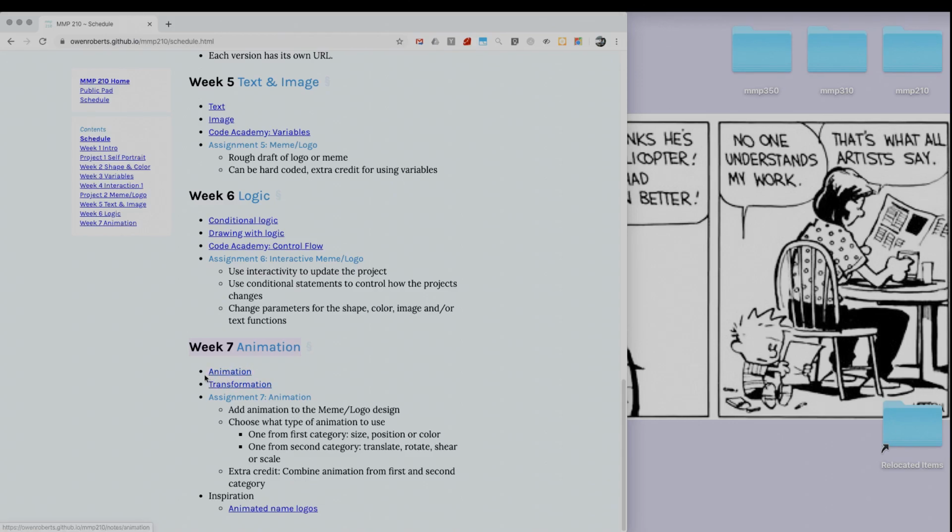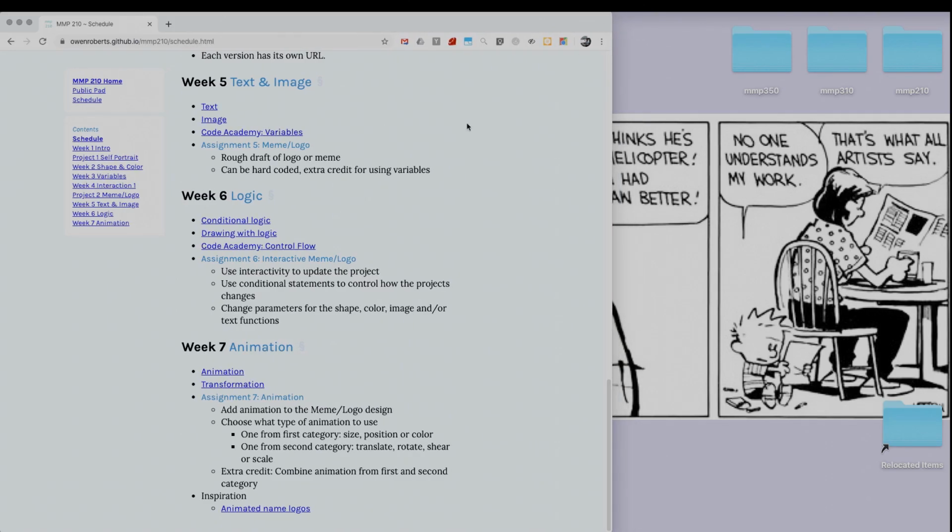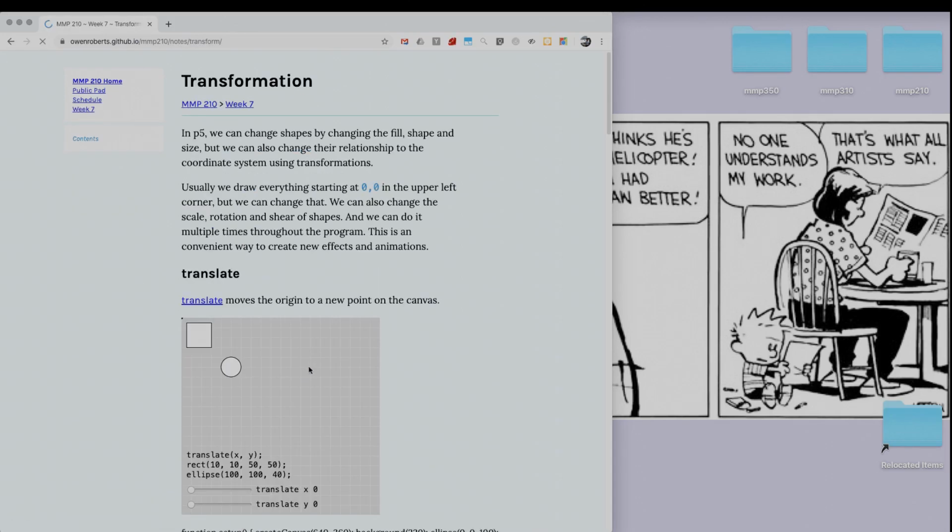So last week we did cover the animation lesson, and what I'm going to do is the transformation lesson with a new meme project. I'm going to do some stuff from scratch just so I can go over things. If you haven't been working at home, this will be a good chance for you to follow along and do everything to get started. Go to week 7 animation and click on transformation.